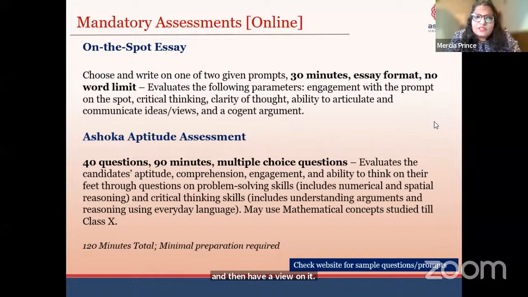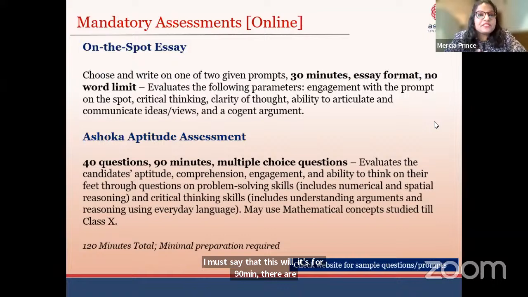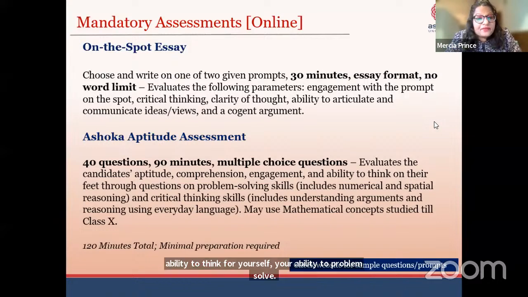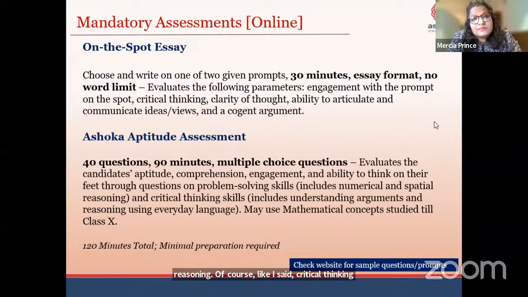And then there's the Ashoka aptitude assessment. I must say that it's for 90 minutes. There are 40 questions. So it's multiple choice, but you will have to spend some time looking at each of the questions, read them carefully, ensure that you understand them, and then use your powers of reasoning, right? So just your critical thinking, your logical reasoning, your ability to think is what we are evaluating, your ability to think for yourself, your ability to problem solve on the spot, right? So there is numerical and spatial reasoning. Of course, like I said, critical thinking, and we will use mathematical concepts that you would have studied till class 10. So please make a note of that as well.